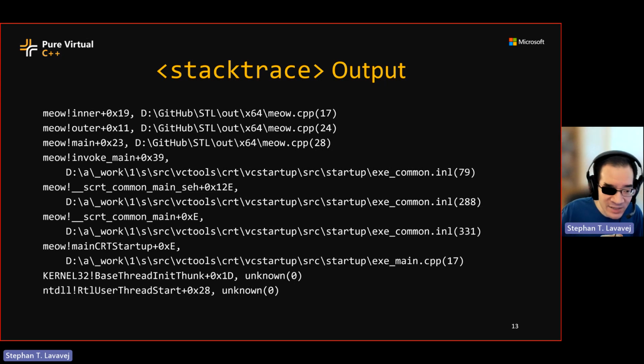Reading from the bottom up, we can see something in NTDLL called something in kernel32 to initialize a thread. Then we get some CRT startup machinery. This is in our statically linked portion of the VC startup library that's automatically linked by Visual Studio. Here you can actually see some of the source paths from our build lab. Our internal directories are called source VC tools CRT and so forth. And then finally, you can see the main function calling an outer function, calling the inner function in my meow.cpp program, and the line numbers there. And this was all captured automatically.